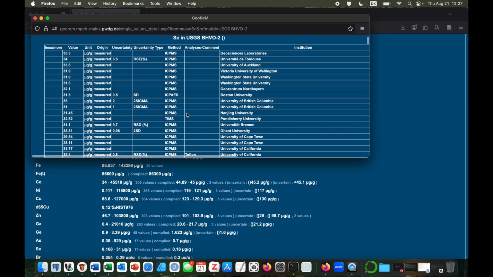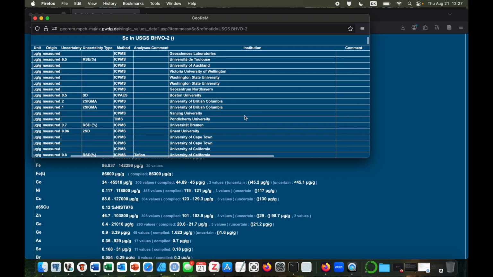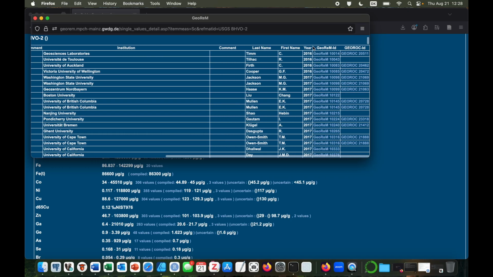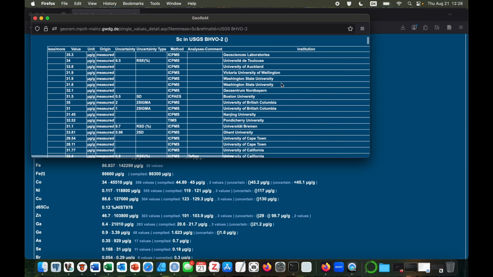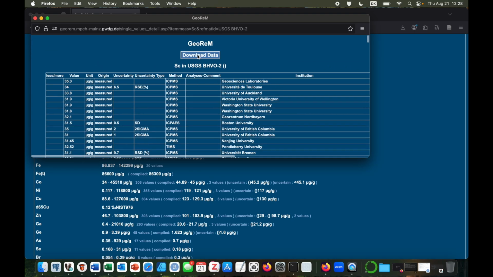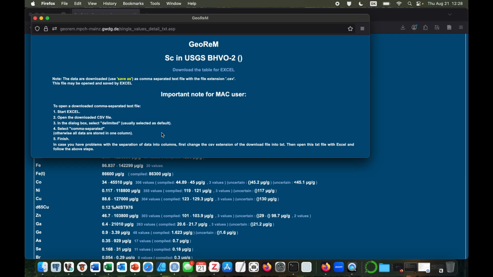You get an overview of all of the methods, the institution that did the measurement, and in addition, all of the references and the reference to the original works out here on the right side. If you click download data, we get the option to download the table for Excel that is in the CSV format. So if I click that, you'll see over here, it's now been downloaded.